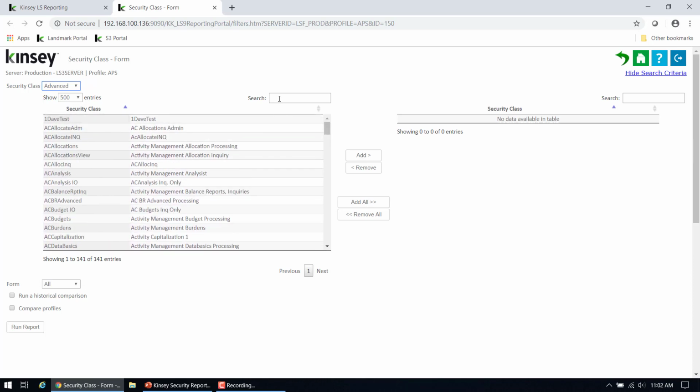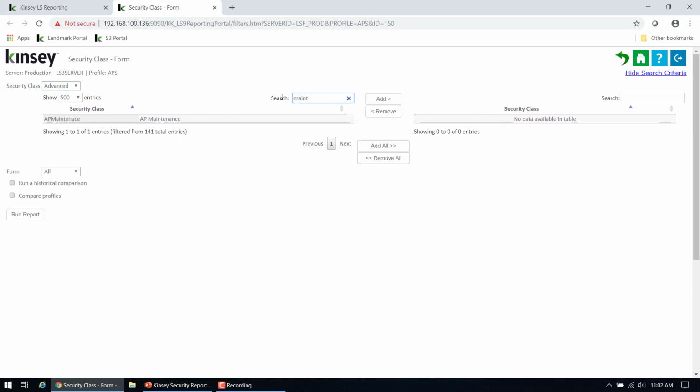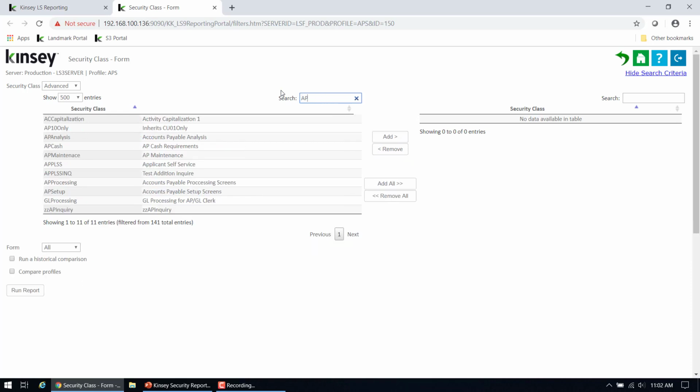Now I have different ways of selecting these. I could come out here and let me type in part of a name. So I get AP maintenance, pulls out maintenance. If I just wanted to put AP, it's going to pull out a number of different classes that have the letters AP in them, either in the description or in the security class itself.